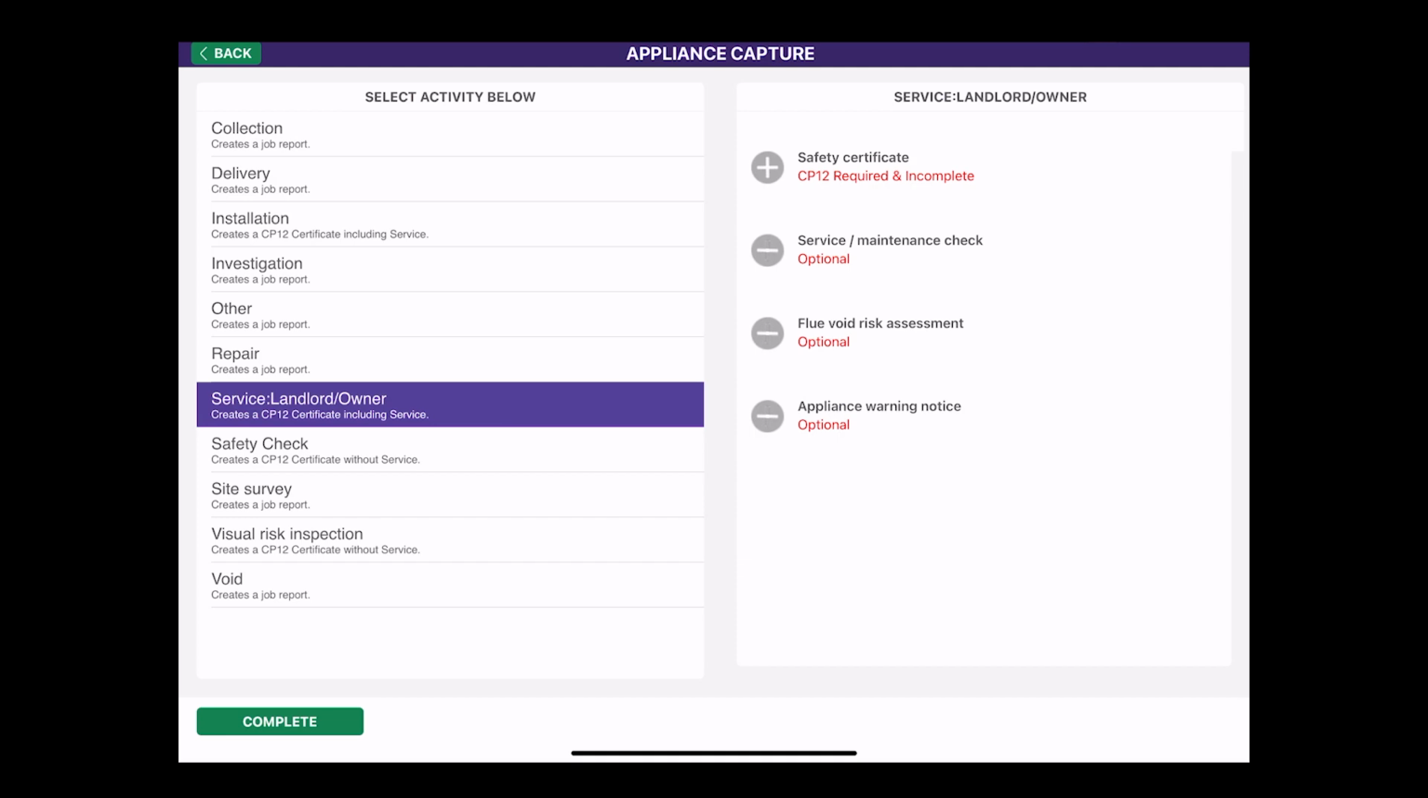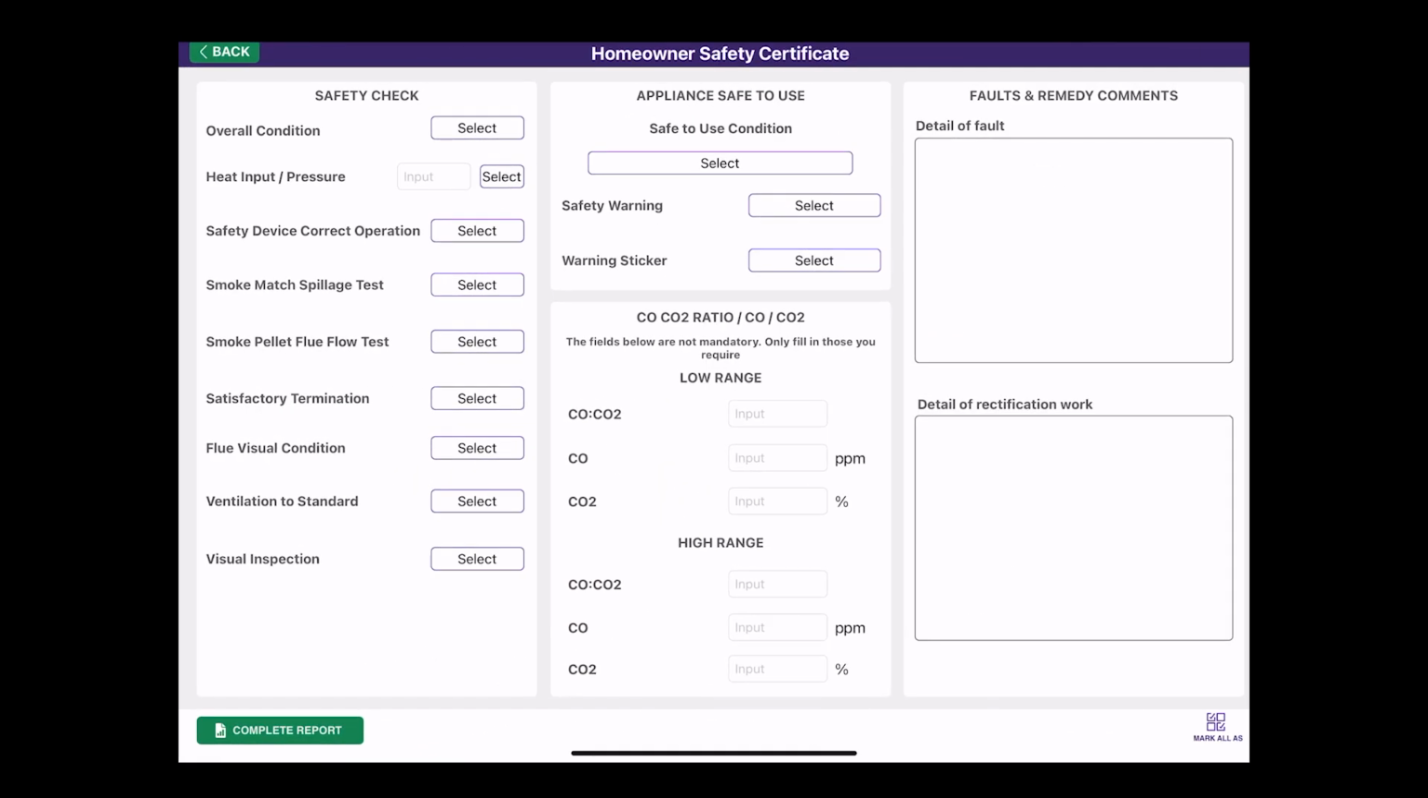To begin entering the details for the service, press on the report in the list. You can then enter all safety check information and readings for the CP12.